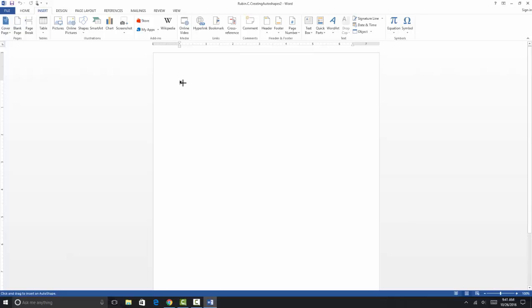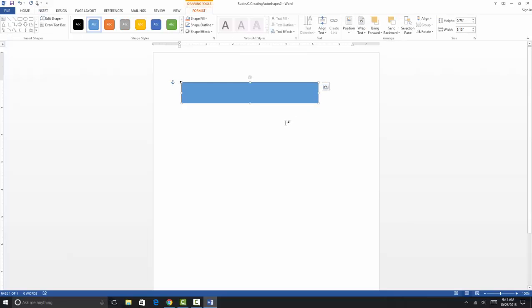you'll see that now the pointer changes to this plus sign. On your blank document, drag down and to the right, and create a rectangle that's about 5 inches wide and ½ inch tall. If it's not exactly 5 inches wide and ½ an inch tall, it's no big deal, because you can easily go here in the Drawing Tools Format tab and change the width to 5 inches and change the height to ½ an inch.